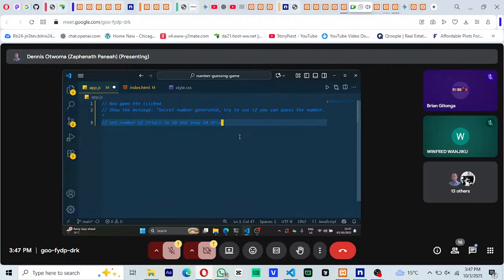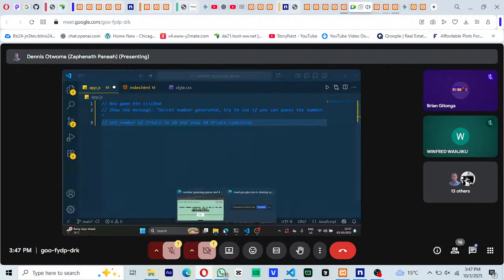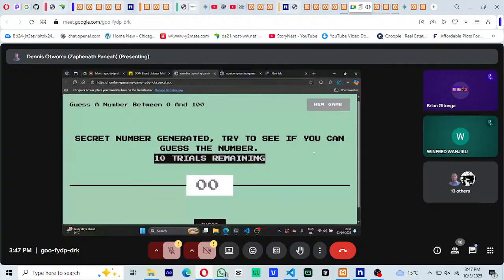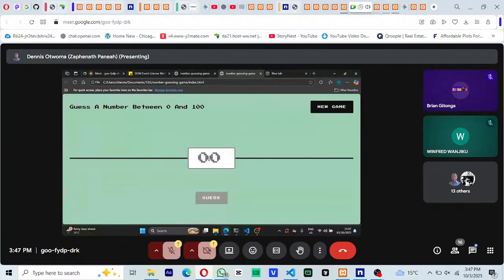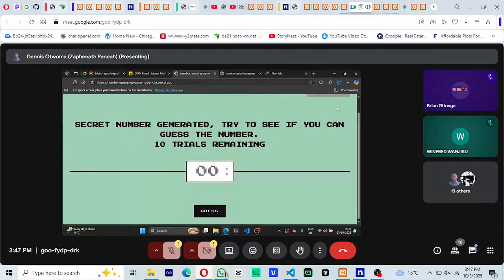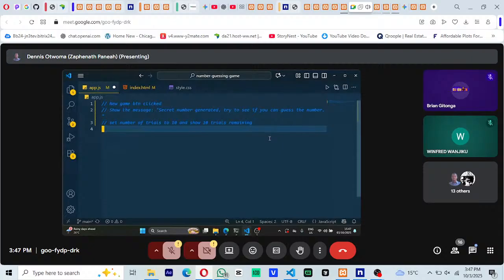And then also, when we click on this new game button, we want to enable this input. You can see for now it is read only. If I try to click on it, I can't do anything. Okay? For now it is read only. But when we click on new game, the input should be enabled. So you can see here we also want to enable the input.